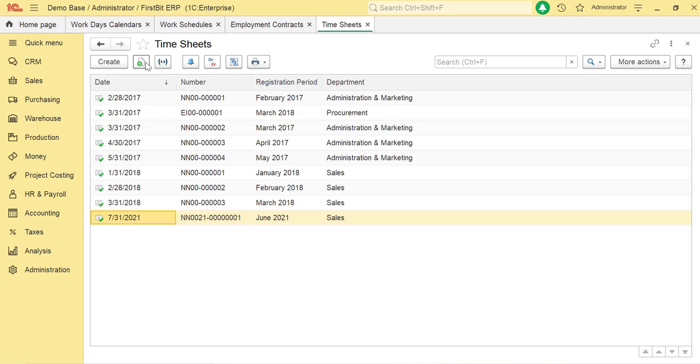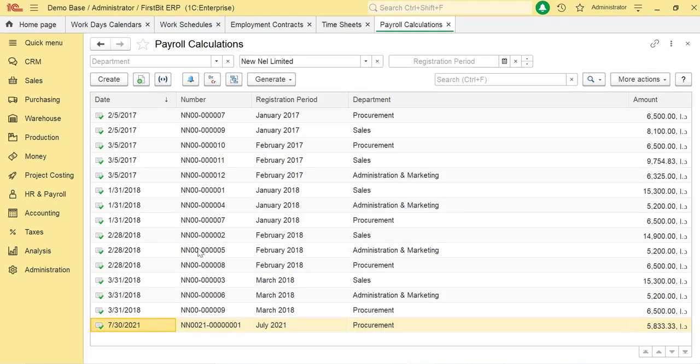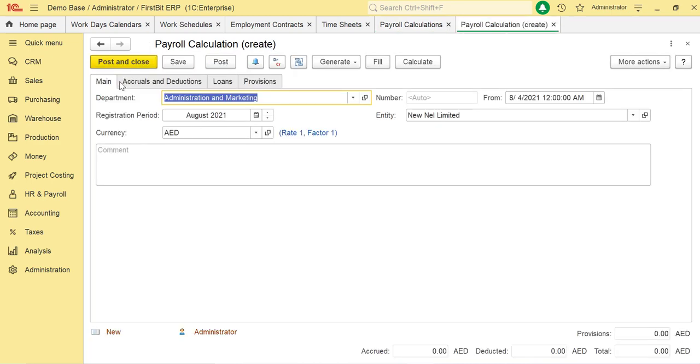A payroll calculation document has to be created to calculate the accruals and deduction of the employee for a period. It can be created manually or can be filled automatically. To know in detail about payroll calculation, kindly refer to the video how to record payroll accruals. Let's create a new payroll calculation document. Go to HR and Payroll module, click on Payroll Calculation Document, click on Create option to create a new document.